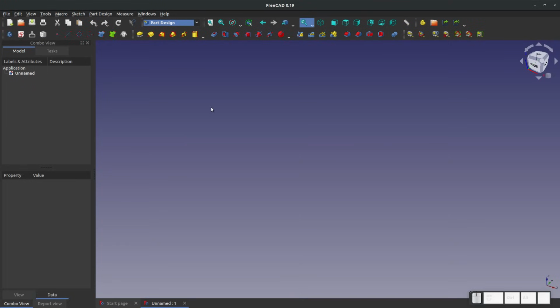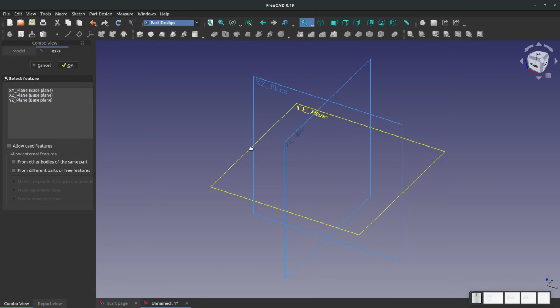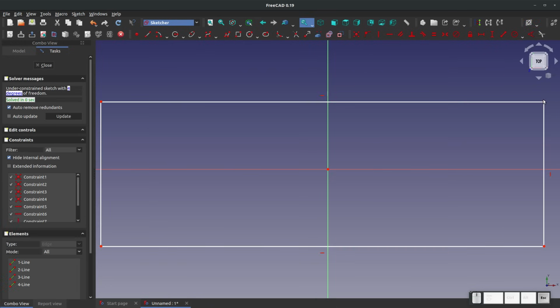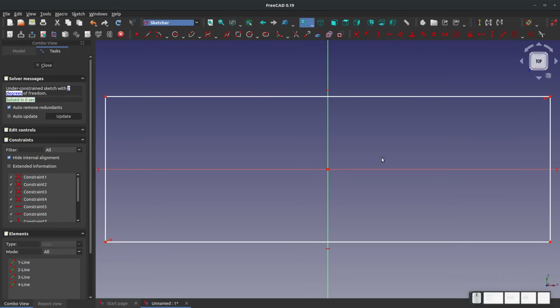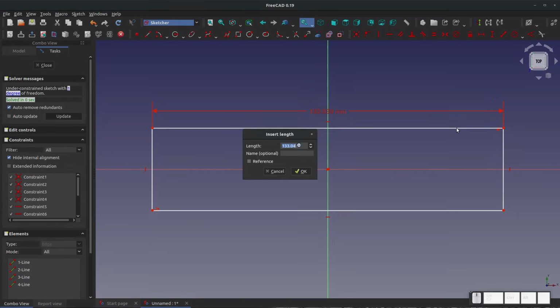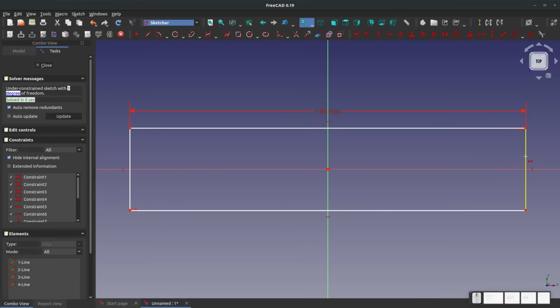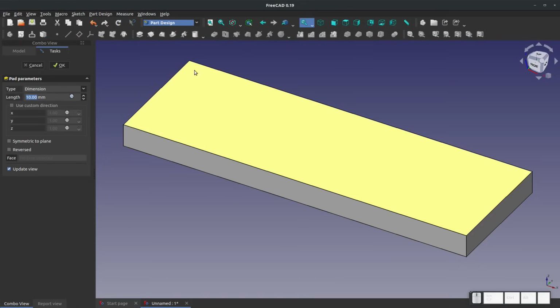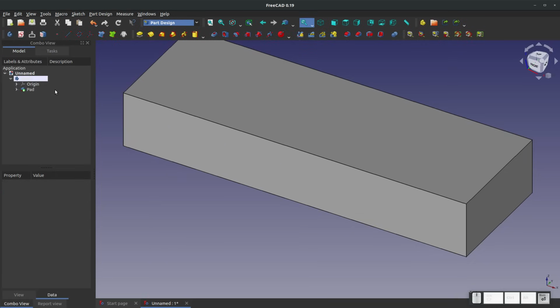I'm going to make another part. Let's go on the XY plane and say OK. Another rectangle. This time point, point, center. There you go. So we're symmetric again. You've probably seen that 5 times now. We'll go horizontal. We're going to say about 150 millimeters. We'll go vertical. Vertical dimension of 50. We're going to close that. We're going to go to our pad. We're going to say 25.